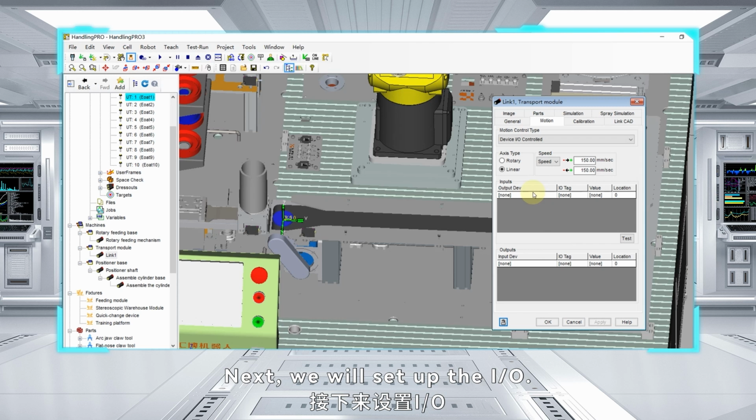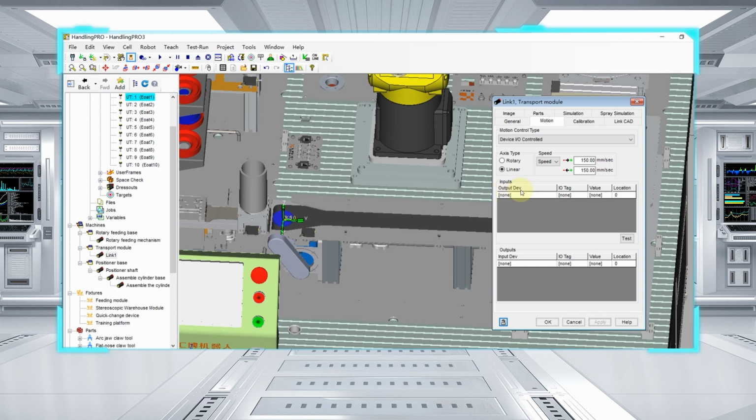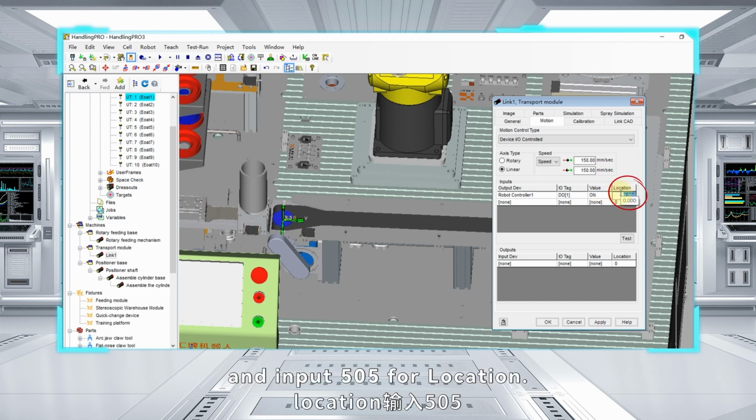Next, we will set up the I/O. In the Input Setup box, select Robot Controller 1 for the output device. Choose DO 1 for the I/O tag. Set the value to On. And input 505 for location.